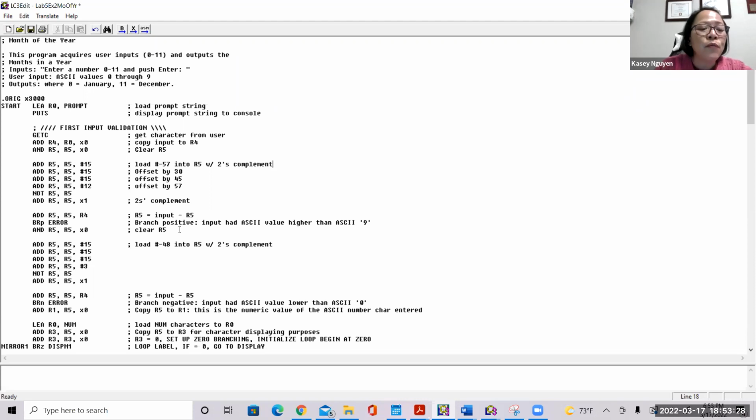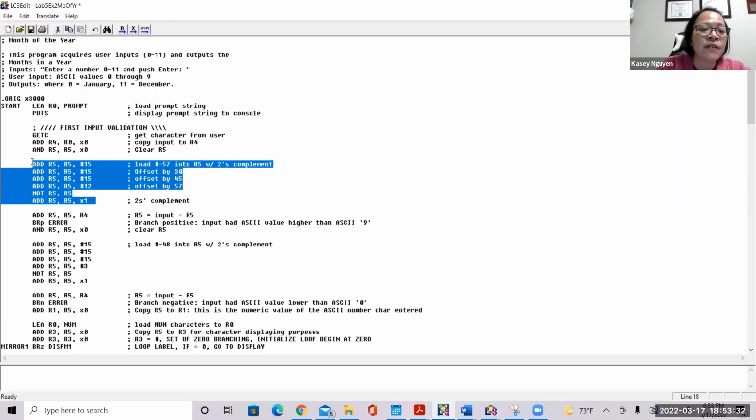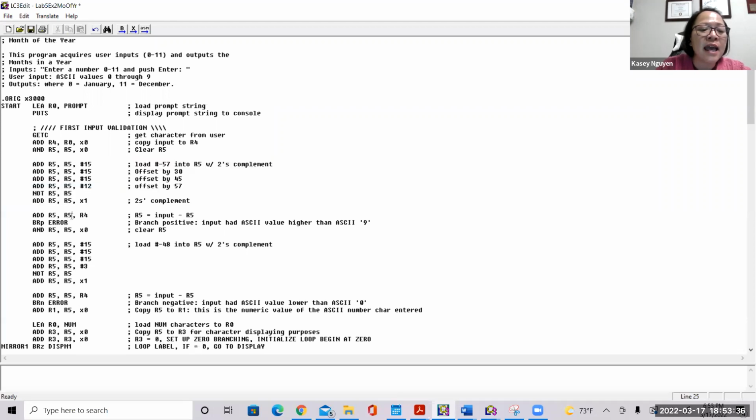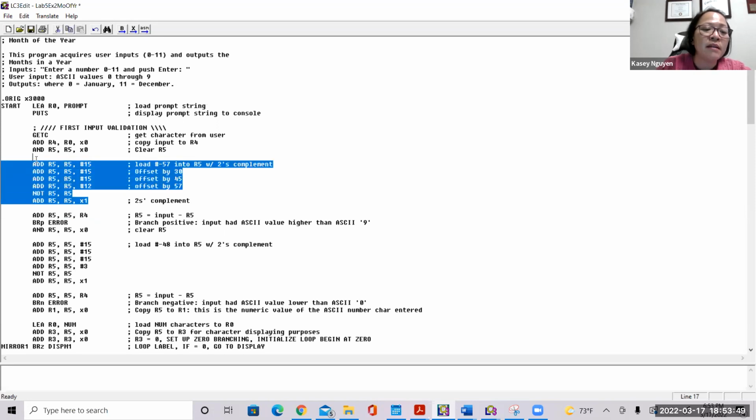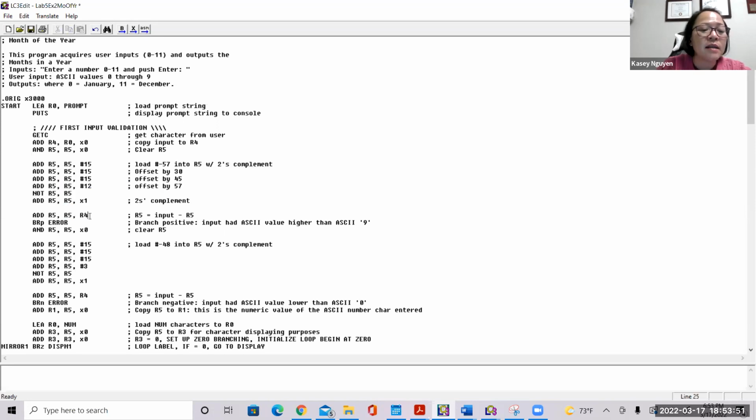So now we haven't converted. This is only in register 5, right? Now we're going to take that and add it with what the user input, because we copied it to register 4. So you are going to take the input and add it with the 2's complement of the offset and put it back into register 5. So your register 5 is going to be input minus R5.